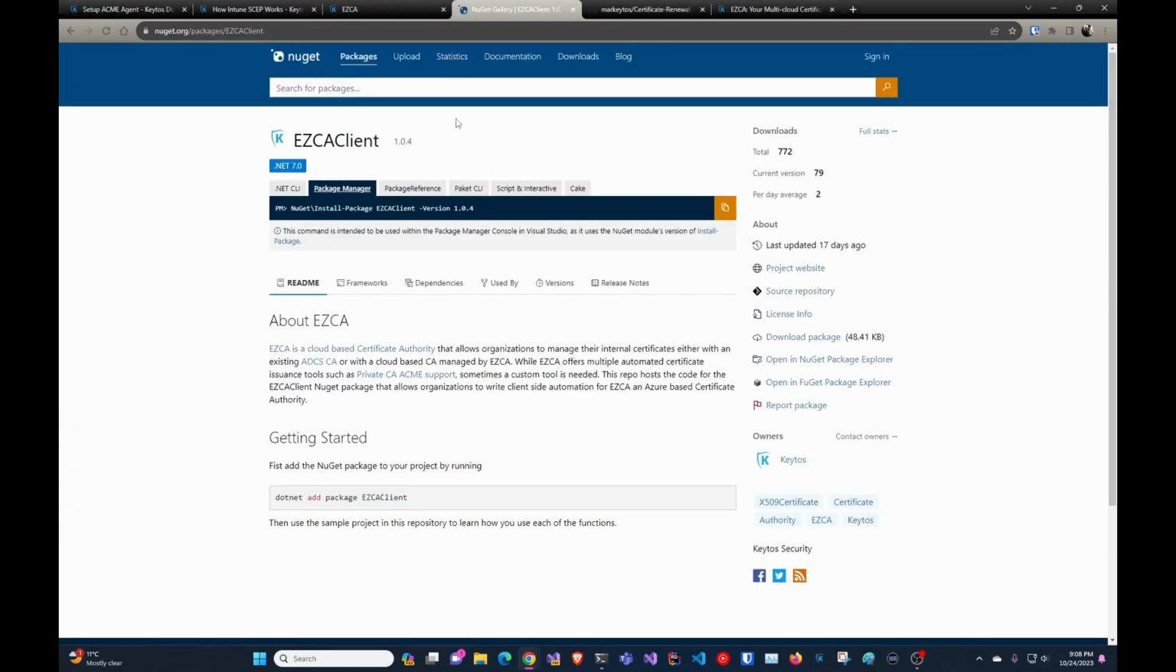Speaking of developers, we also have our EZCA client. So if you have your own application and you want to create your automatic rotation, we have a NuGet package that makes requesting a certificate, renewing a certificate, and so on just one line of code. So I definitely recommend checking this out. As you can see, it's very popular among developers.